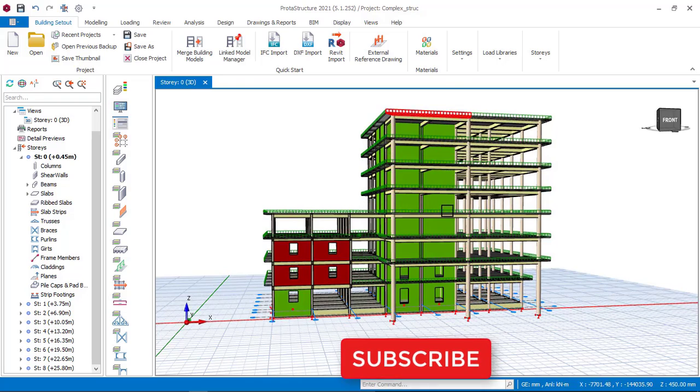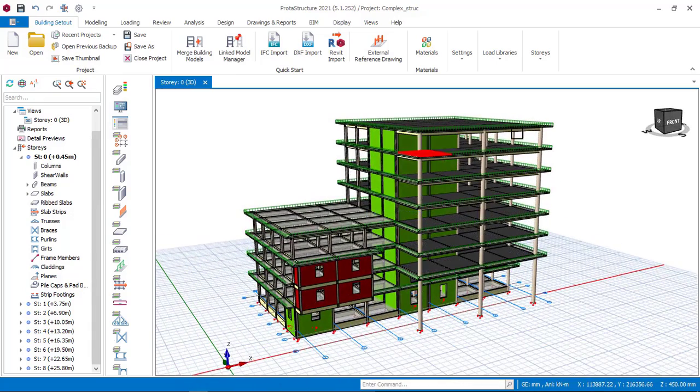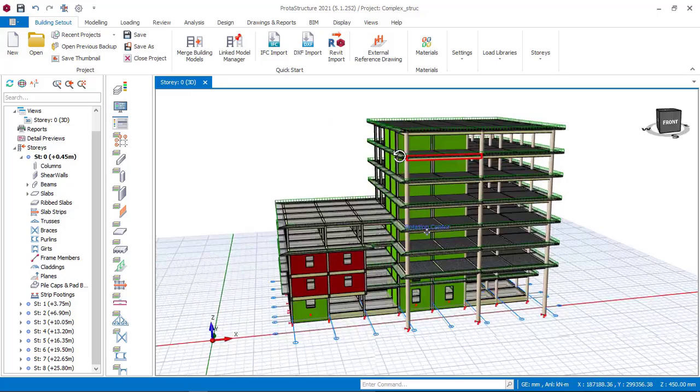Right now let's begin to apply the wind load, because before you can design an 8-story building or any building more than 10 meters high, the first thing you do is apply a wind load. So we will now apply the wind load to this structure. Let's begin.